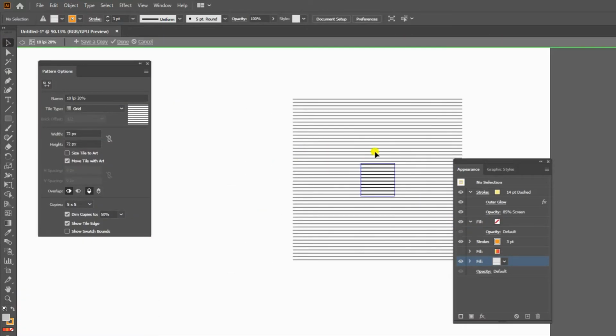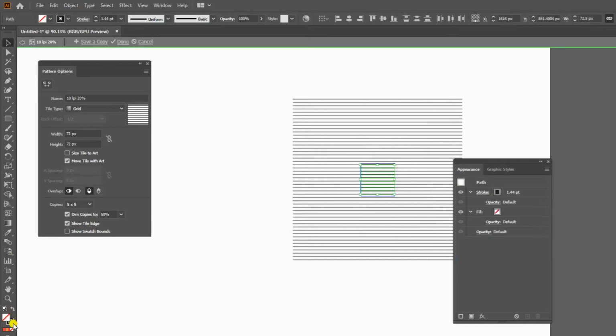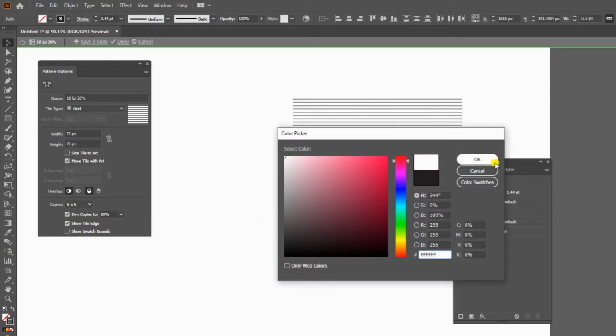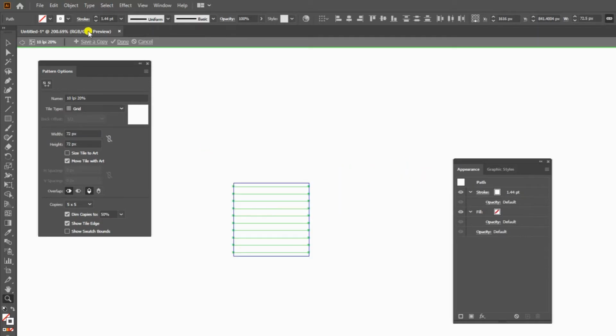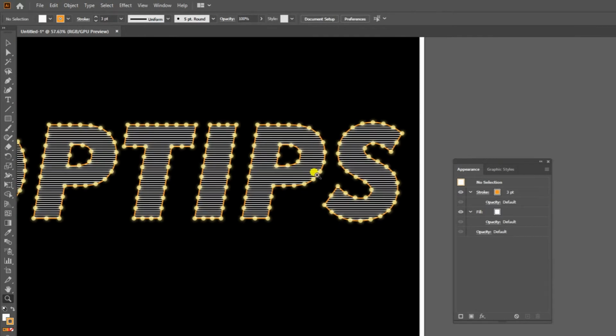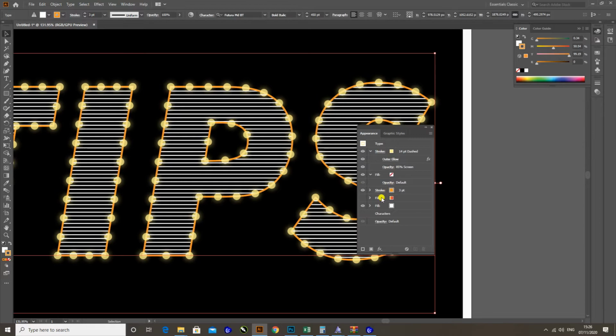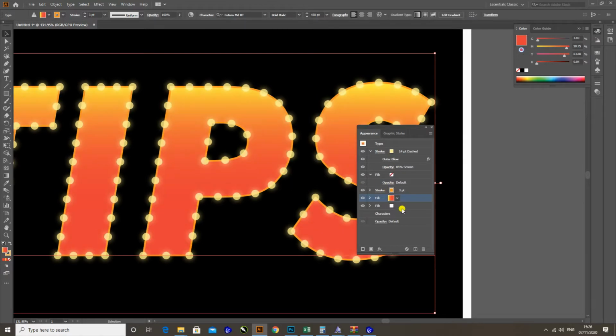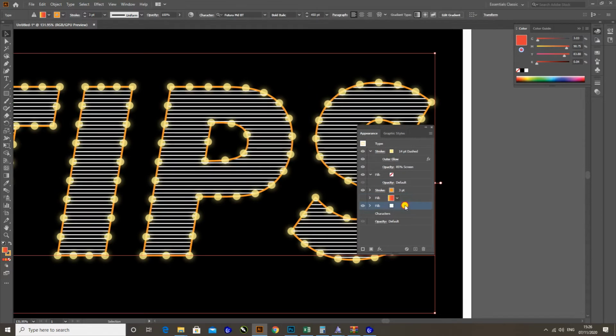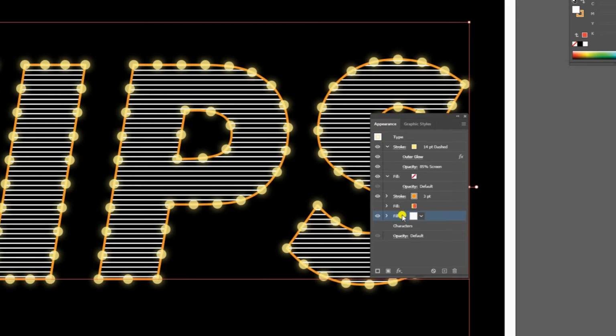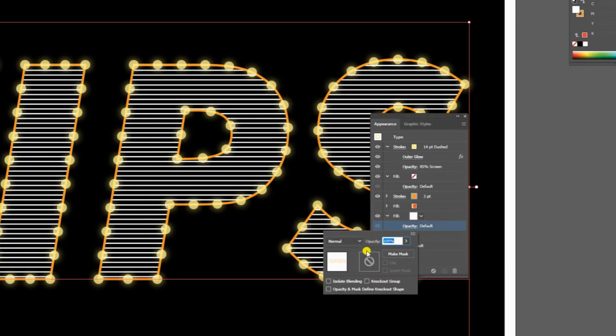Now using the selection tool, just select the stripe swatches and change the colors to white color as shown here. And then click done on the top of the interface. So the color of the stripes are now changed to white. Then change the opacity of the stripes to 55%.